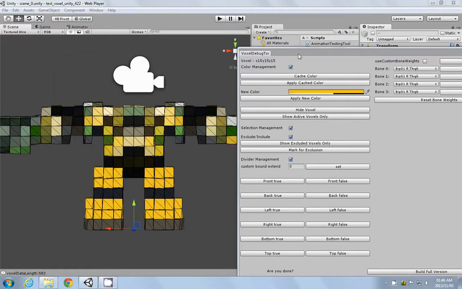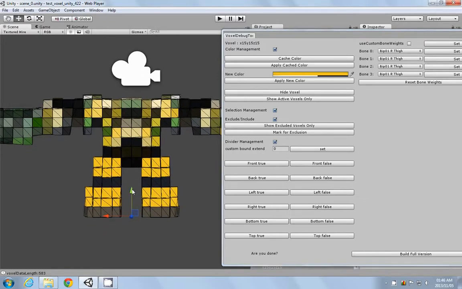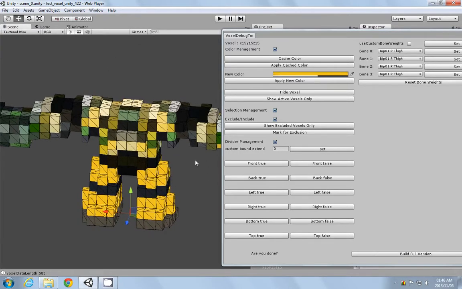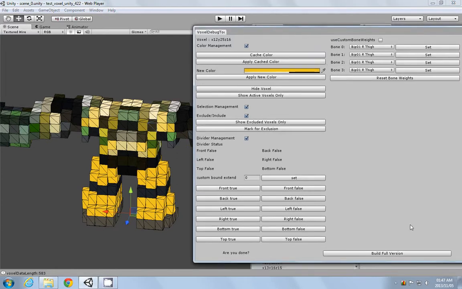Hello again, let's continue with the project. I realized I've shown you how to do dividers, but you haven't seen the need for why they were there, and those are already done, but we are going to do some more. So I'm actually going to build this rig, and you'll see at the bottom here is your build full version.